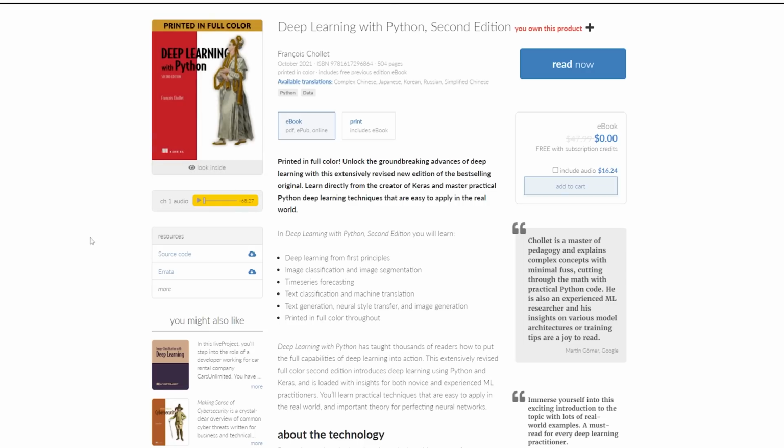Before we continue, I just want to give credit to this book here for all the code samples, Deep Learning with Python, 2nd edition. That is what I'm using to help teach you guys a lot of these concepts.